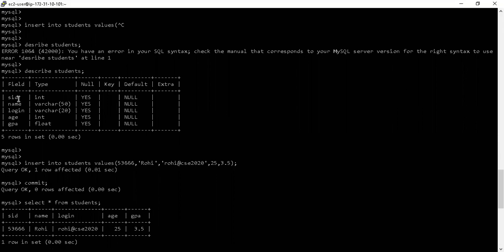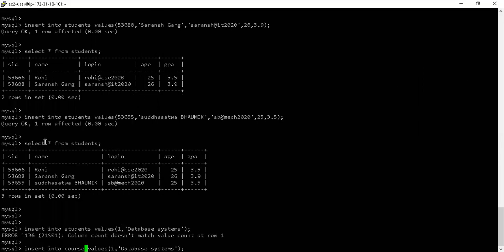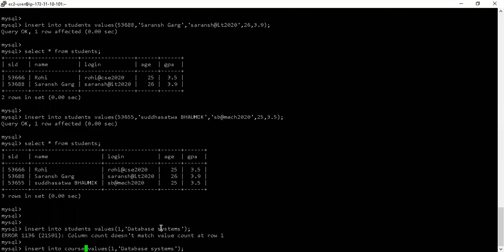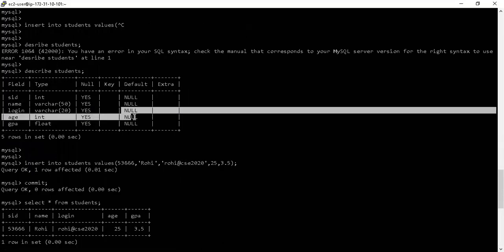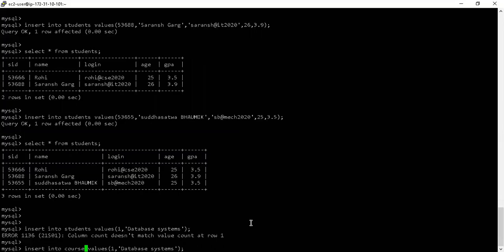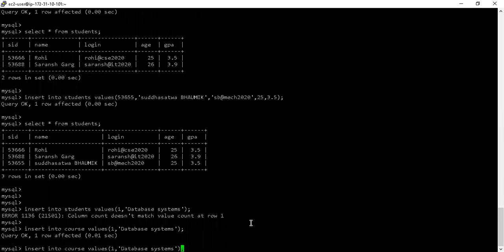Had we specified default values for these three, I wouldn't have got the error. The first value expected is an integer. I entered an integer. The second value expected is varchar 50. I entered a varchar 50. It would have inserted it into the table called students had the rest of the columns had a default value, because they are already nullable. Please note this. Now I'll enter this. One course is entered. The second course, I don't know, data science.